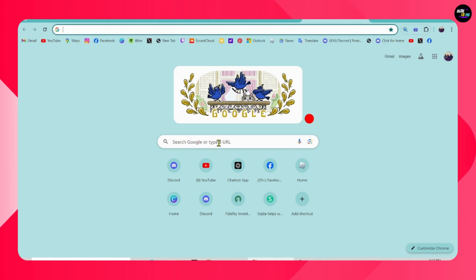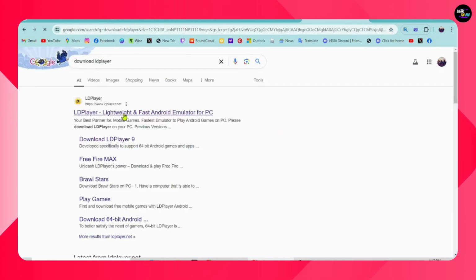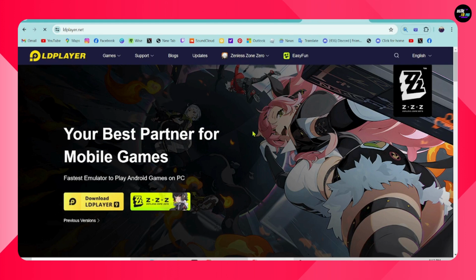Once you're here on the browser, you need to go for the search and you need to search for download LDPlayer. Once you've searched, you need to go for the first result, which is www.ldplayer.net. And once you're here, you will have this kind of interface.